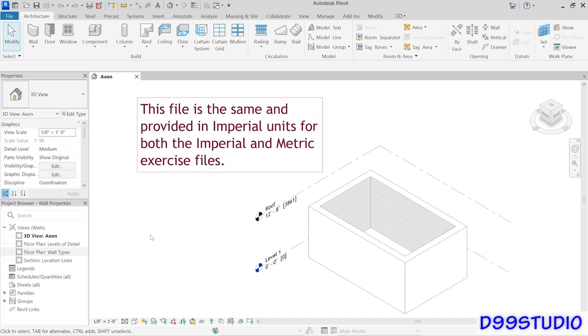You'll notice from the note on screen that we're in an imperial file only for both the imperial and metric exercise file downloads. So even though the units are in imperial, we're not really going to be talking about numbers at all in this video, so it doesn't really matter, okay? But I have gone ahead and put in metric values in any of the dimensions just in case you happen to be working in metric. But please be advised that the file is in imperial units for both downloads.